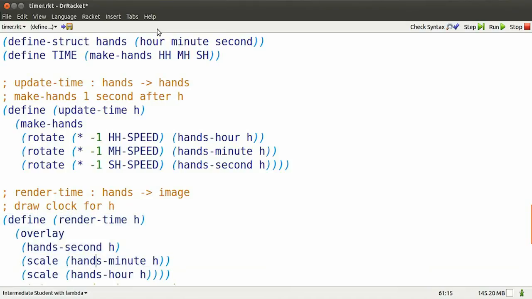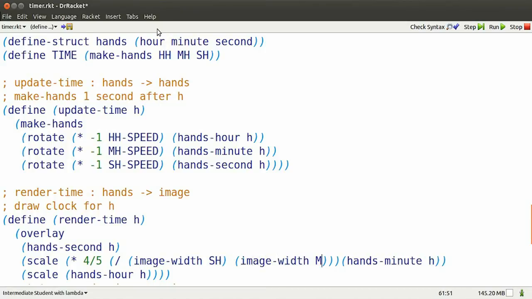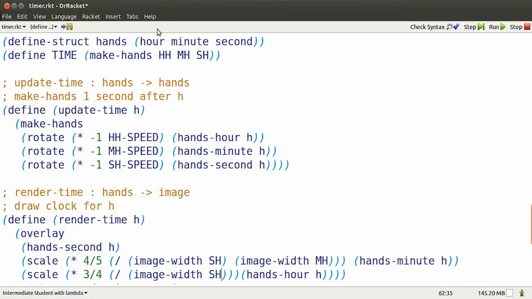Now, how much to scale? The minute hand should be a bit shorter than the second hand, let's say about 4/5. And we can divide the width of the second hand by the width of the minute hand to get the right relative size. We'll do something similar for the hour hand. Take 3/4 of the ratio between the second hand image and the hour hand image.